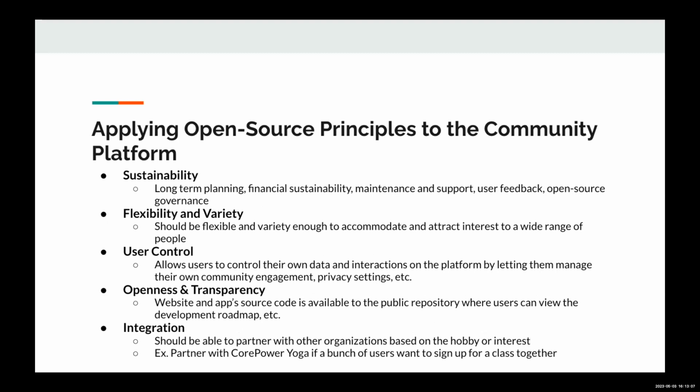For example, some of the principles I want to include in this project is sustainability. So that means long-term planning, financial sustainability, of course, maintenance and support of the platform. That could be a website, an app specifically. I feel like a mobile app is very convenient and easy these days because everyone just has their phone and they can connect with others and just dive into that. I think user feedback is something that's really important that we need to think about when constructing this app or platform.